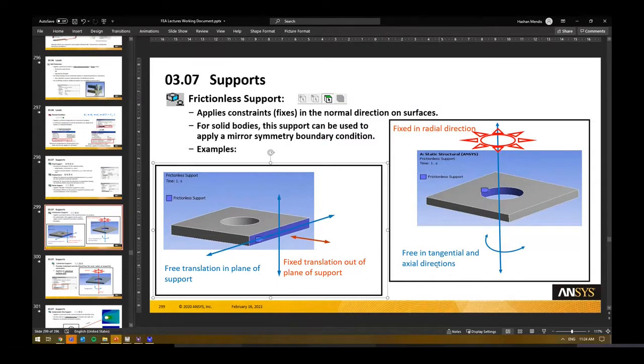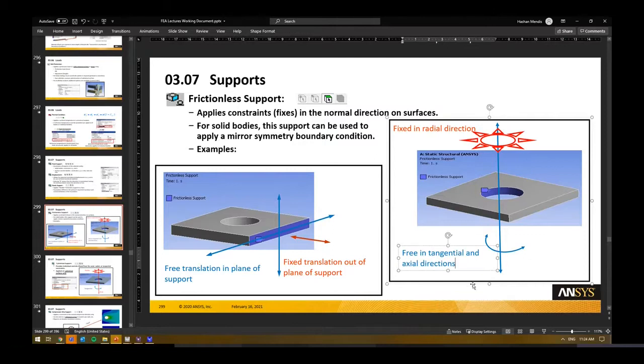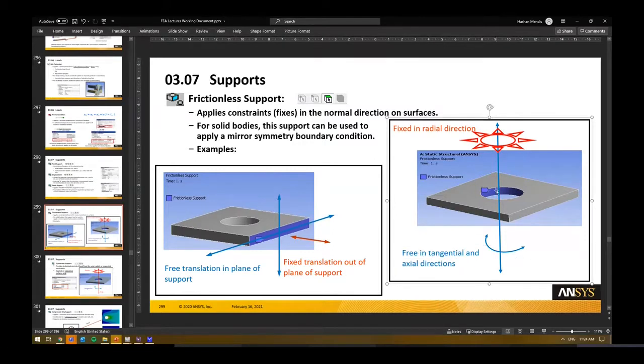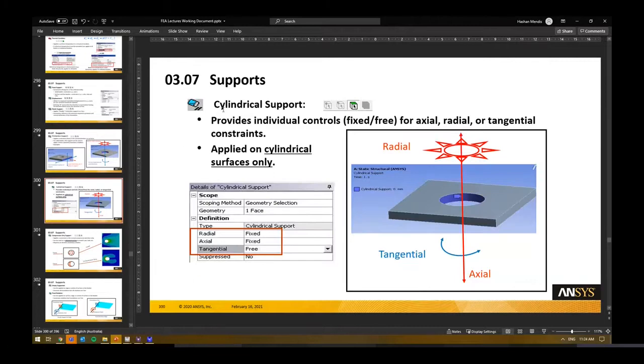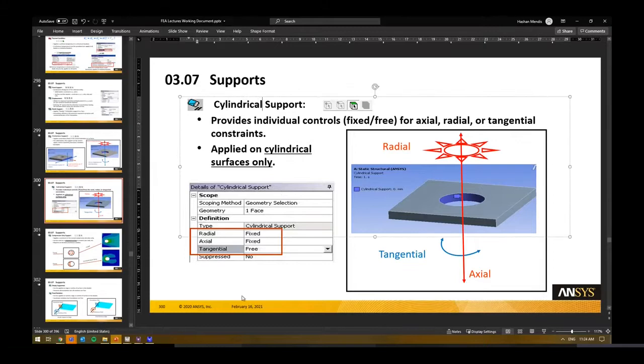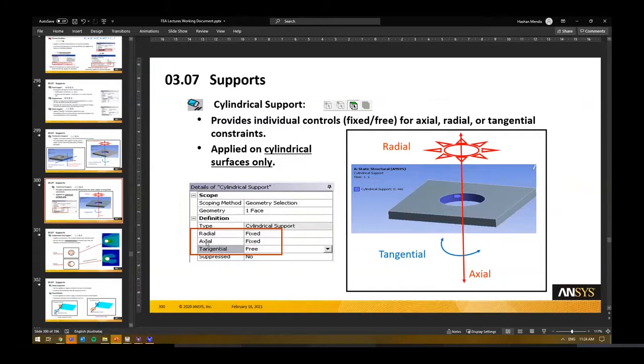And on the right-hand side, you can see the tangential and the axial directions are free, so it's allowed to kind of rotate and move up and down, but it's not allowed to grow in the radial direction as well, right? So depending on what you're attaching it to, we've got some different types of constraints, right? We've also got cylindrical. So let's say you've got a bolt and you don't actually want to model that bolt, but you want to model the effect of it, right? You can actually apply a cylindrical support on the face, and then you can again manually fix the radial, the axial, and the tangential degrees of freedom as well, right?